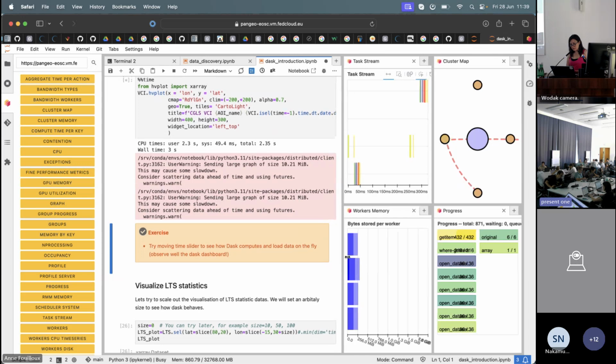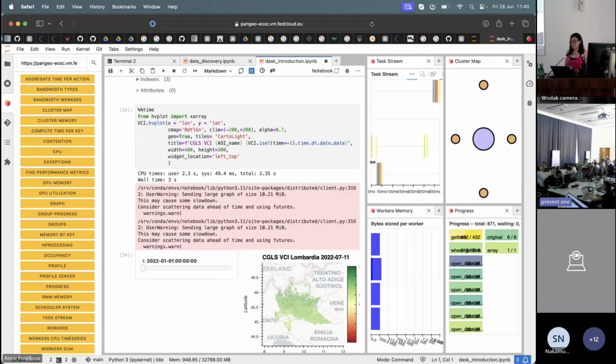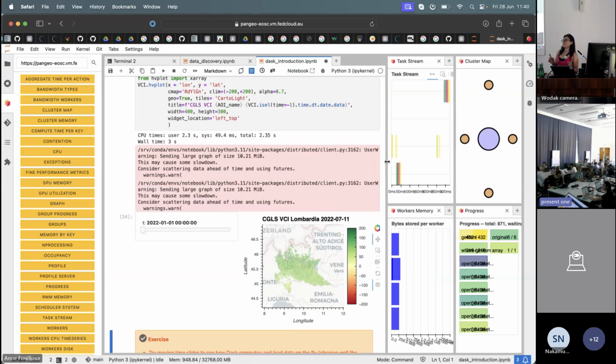And in the end, this is using hvPlot, how we visualize the data on Xarray. Who has never used hvPlot? Okay, so the good thing about hvPlot is that it's also lazy. It uses the CPU resource only when you really plot it.